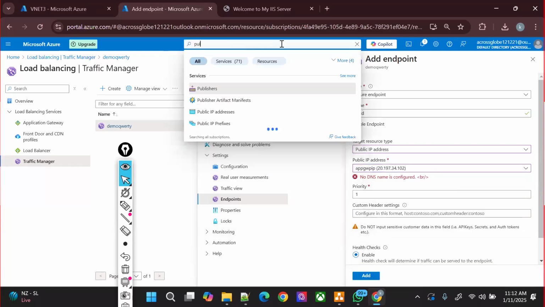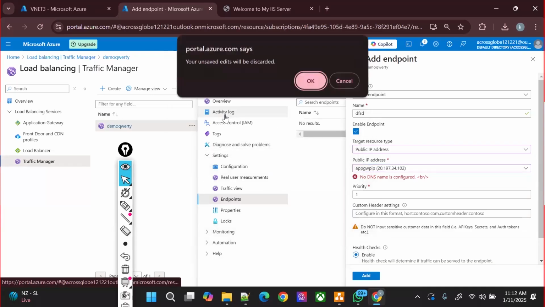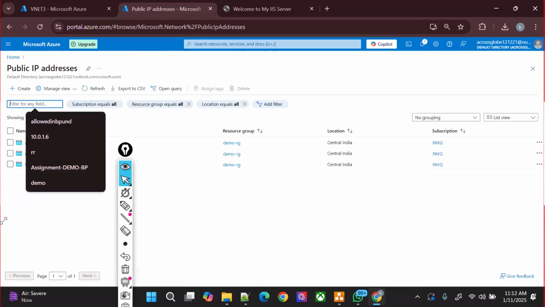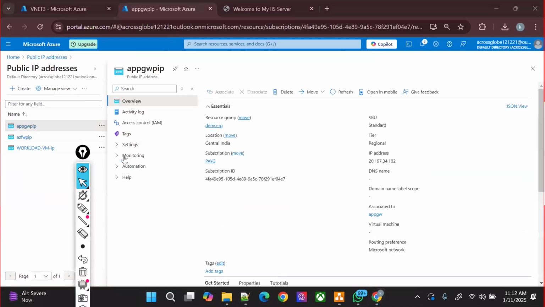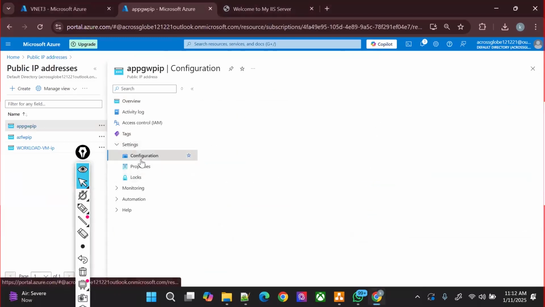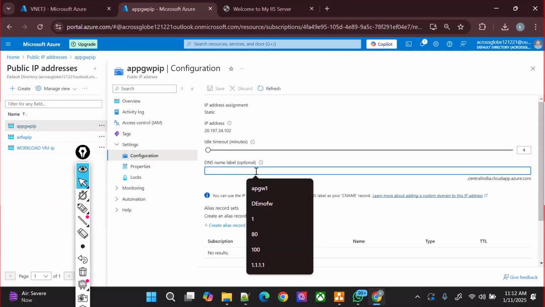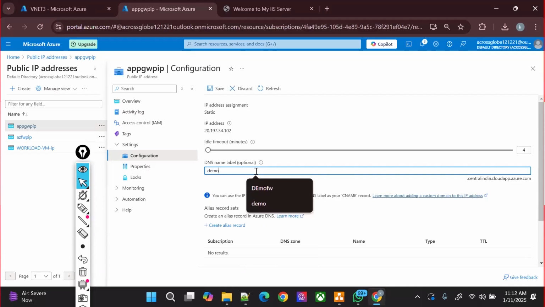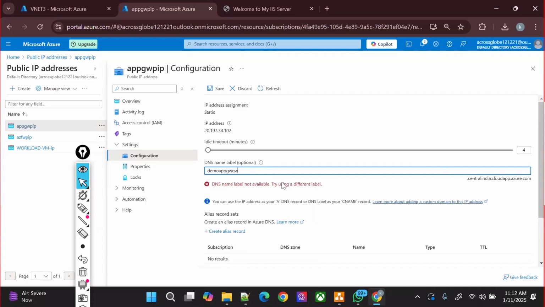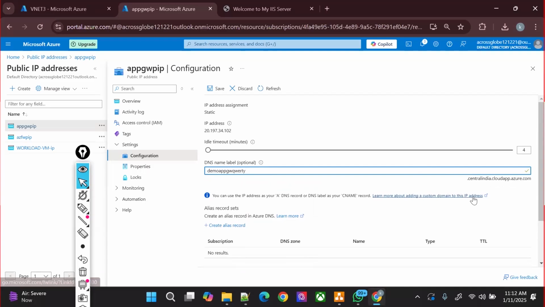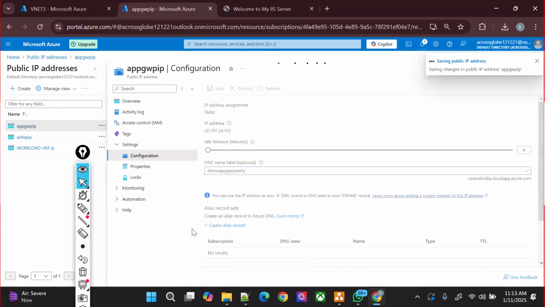Very simple. Go in the public IP address, and then app gateway. This is what I want to do. Configure the DNS name here. Go in configuration. This is shown as optional here, but this is mandatory for traffic manager. So let's say I name it demo app gateway. This is not available, so let me put something: demo app gateway qrt.centralindia.cloudapp.azure.com. This is needed, otherwise you won't be able to add that as an endpoint. So I provided that configuration, the DNS label, here.